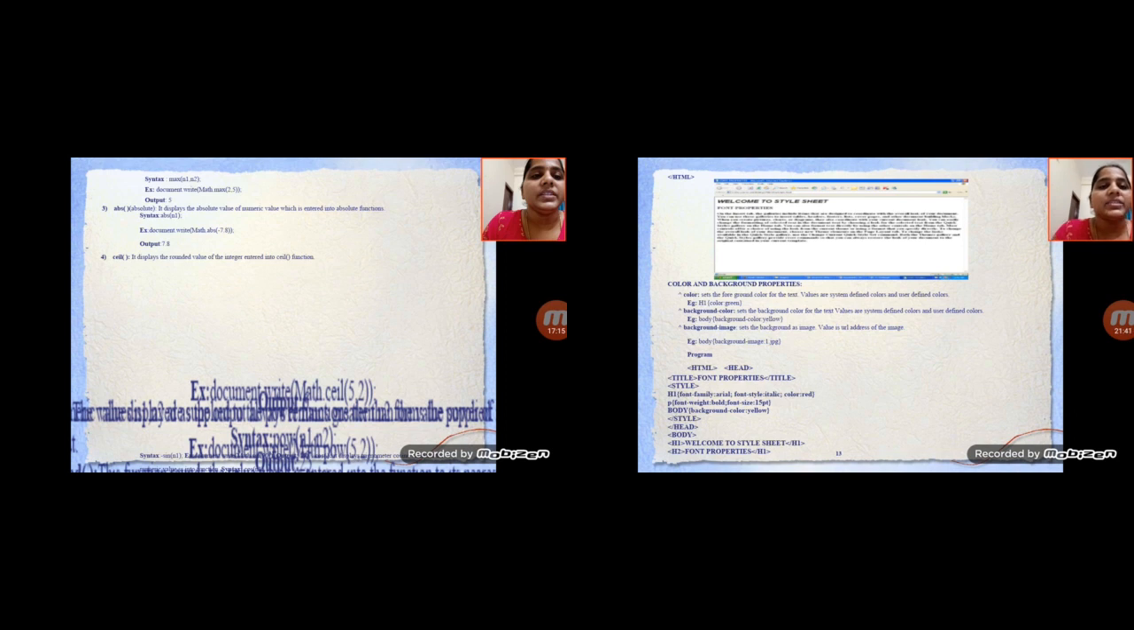And then next, welcome to style sheet. That is an example for color: how to set a color and background properties. This is the output for this program. Next, welcome to style sheet and font properties: how to make text italic or bold, and like that. You have to take colors, styles, and backgrounds, anything you want to decorate with style sheet properties, and how to set a background and properties.